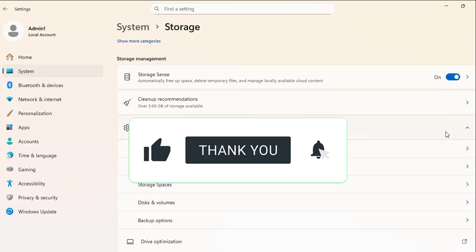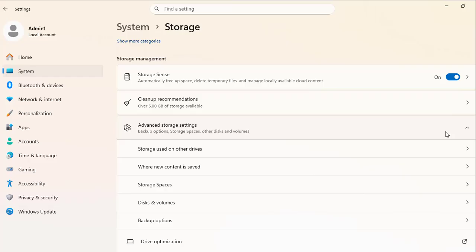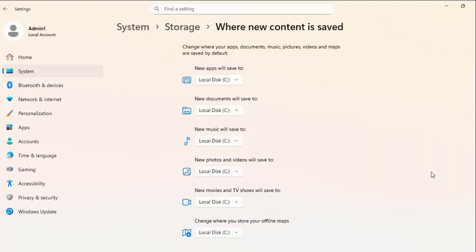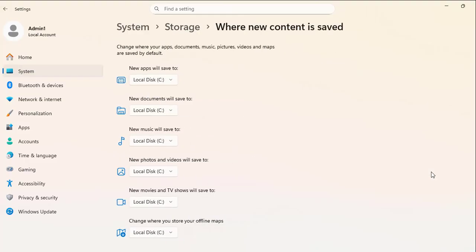Here you will see an option called where new content is saved. Here you can see, tap on that. Now you can choose where you want to save your new apps, documents, music, pictures and videos. So click on the drop down under each section and select the drive you prefer. For example, local disk D.